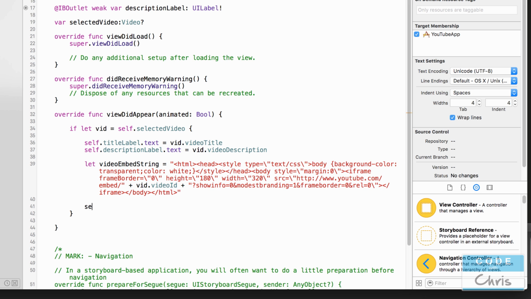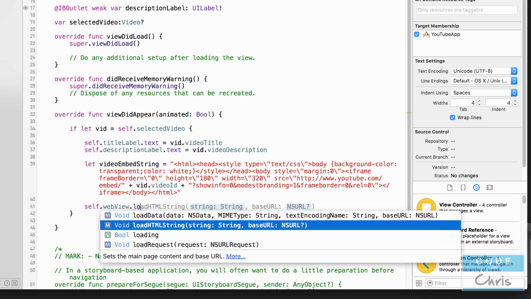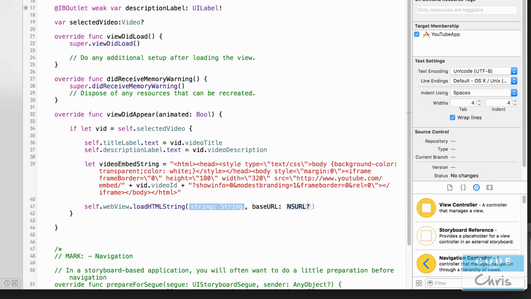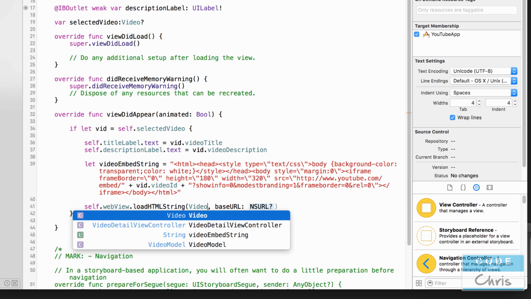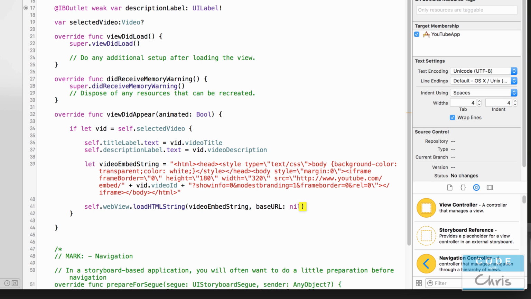And then lastly, we're going to call self.webView.loadHTMLString, and we're going to pass in that video embed string, and the base URL is nil.